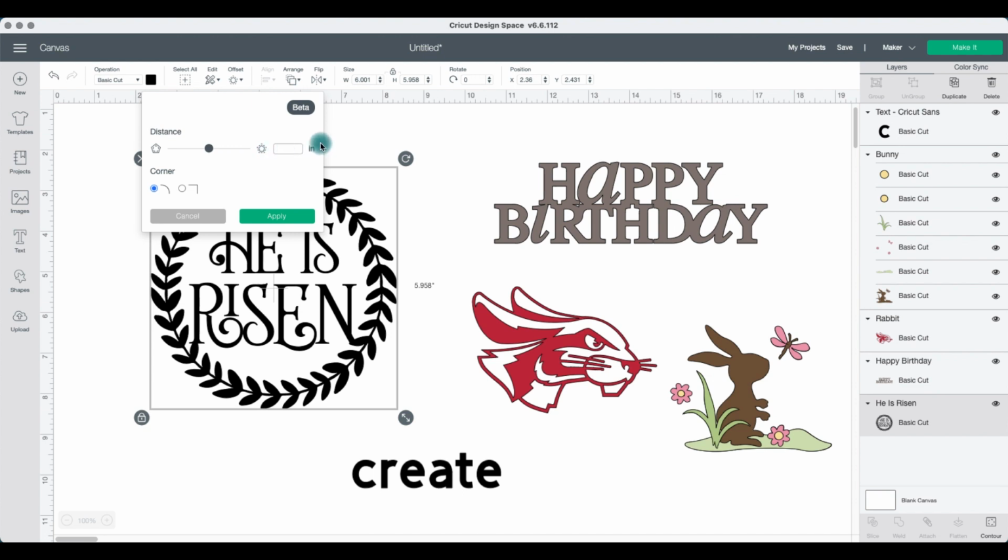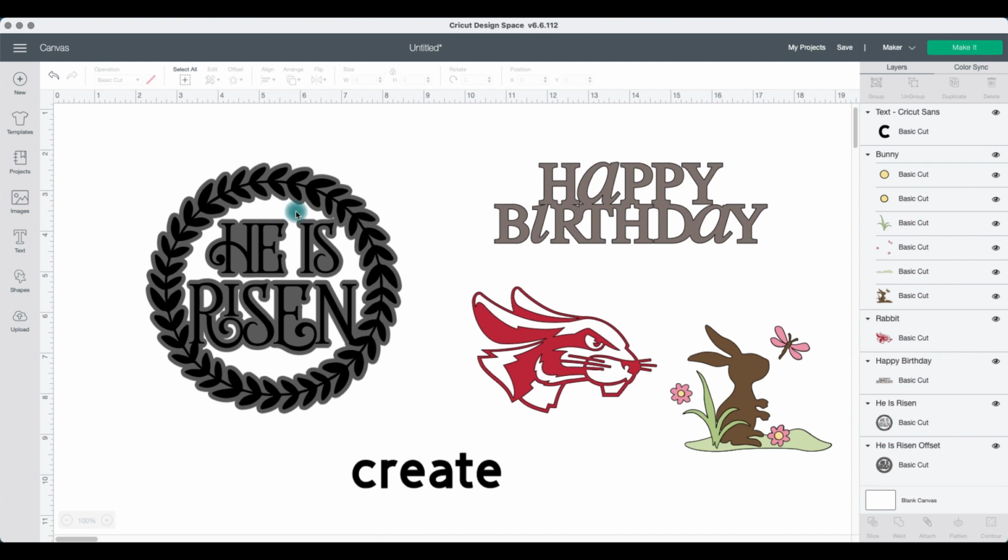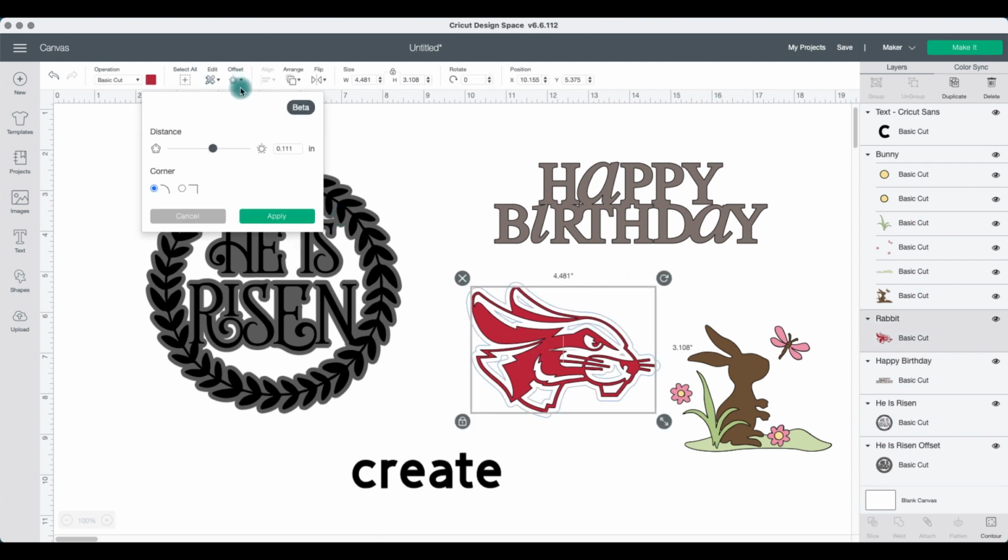So if I had this set at 0.125 and I did my offset, it may not do 0.125 on this image. That might be what it will be. Let me just bump it up. All right, there's 0.111. So I'm just going to hit apply. Could be my internet. And you can see it gives me that image. When I go to my next image and I select offset, you can see that that 0.111 is there. Okay, so whatever your last setting was, that's what it's going to be on your next image.